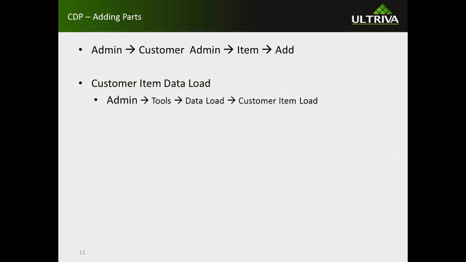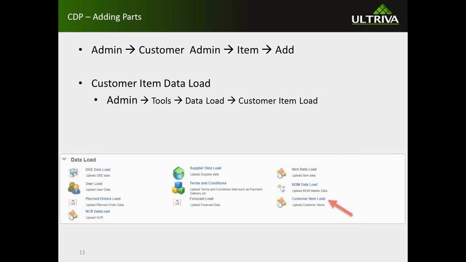The second way you can load an item, and it's very similar to how you can load items for the CSP module, we do offer a data load utility, and you find it in the same place, going through that Admin Tools Data Load menu. It should show up there. If it doesn't show up there, you need to speak with your administrator to have them add the permission to see that or to use that to your specific username. But you could load them all through that data load.